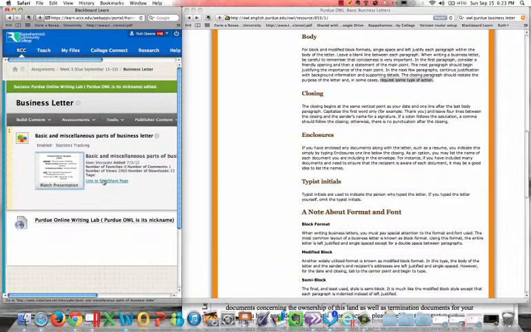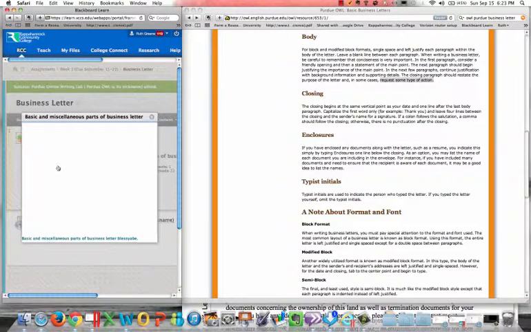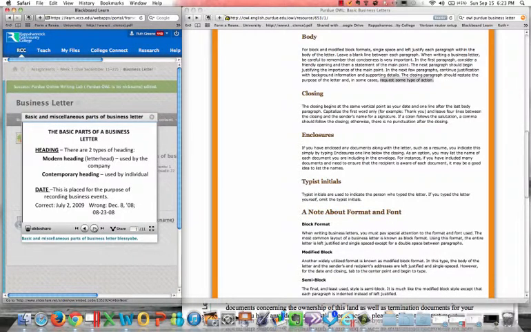Again, to open up the presentation, you're going to click Link to SlideShare page or click the picture. It will open up. You can click the arrows forward and backward. You see that there are 11 slides, and you can click this button to view it full screen.